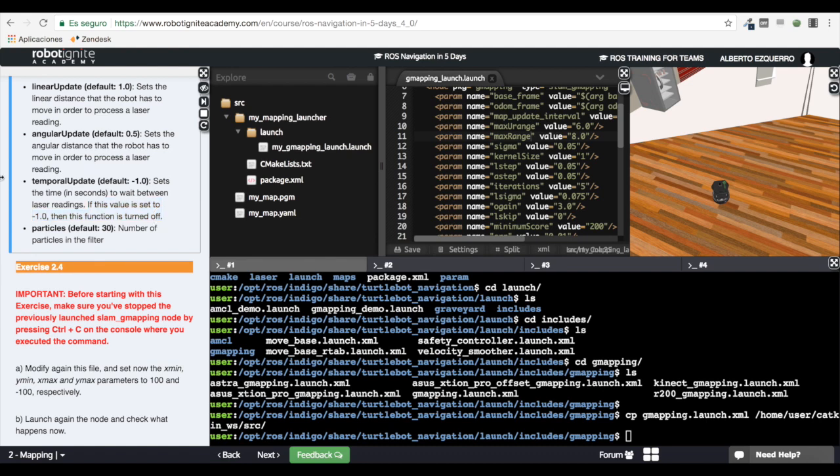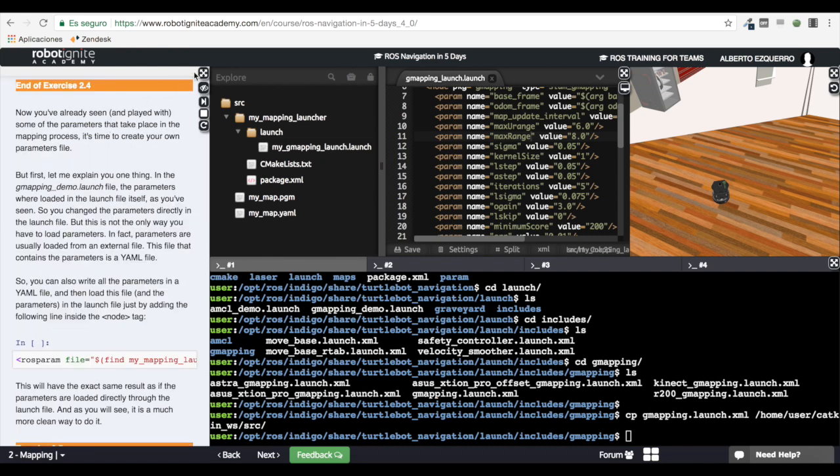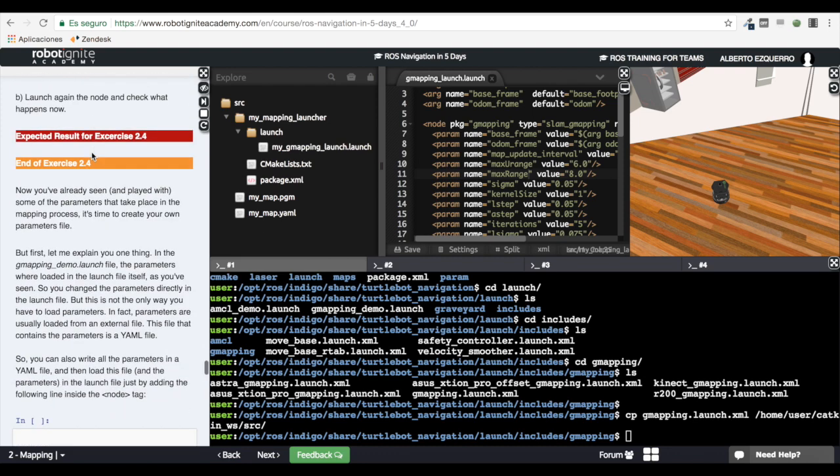Then finally we have this particles parameter, which sets the number of particles in the filter. This is for localization purposes. Don't worry, you will better understand this particles thing in the next unit, the localization unit.